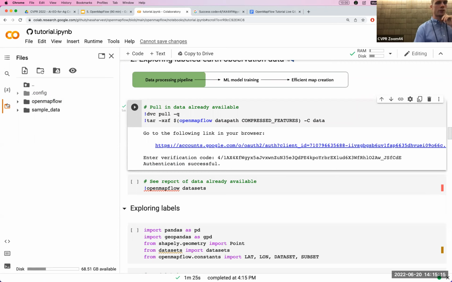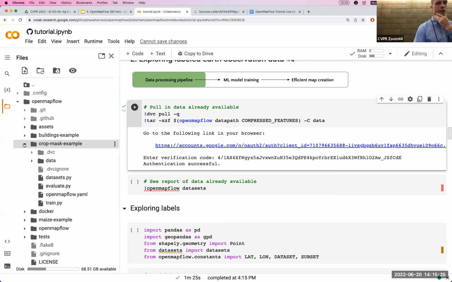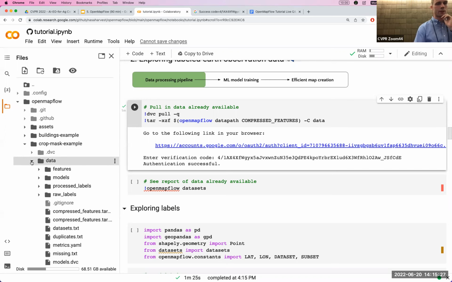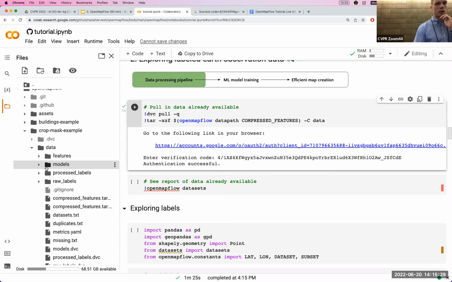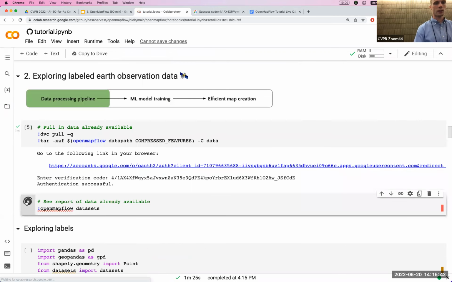If we go on the sidebar, the file where it says files, and we open OpenMapFlow, which is the repository that we clone, we're working with the crop mask example, and there's a data folder over here. Believe it or not, these folders, like the process labels, were actually empty before, but now they have data in them, and this data came from the Google Drive. So I'm going to hide this and run the next cell.